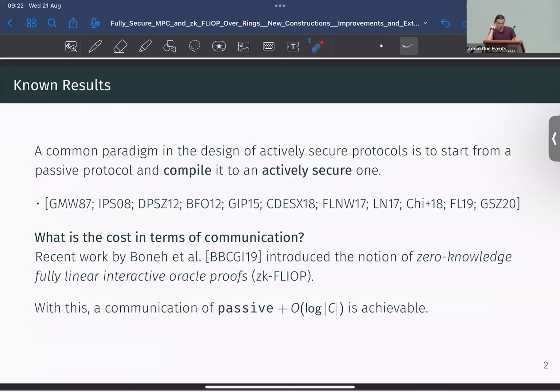Okay, so we have many results studying specifically this question, and I'm citing a few of them here at the very end. I'm going to show the references super quickly. So a common design that has taken off during the last few years is taking a passive protocol and somehow compile it into an active one. So this has been a very successful paradigm.